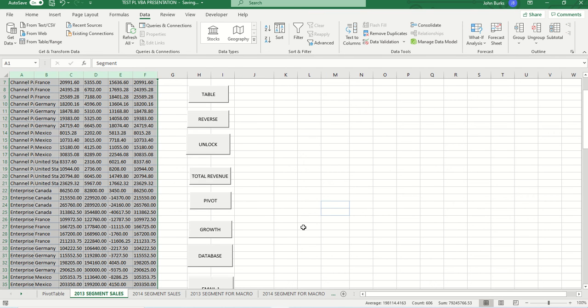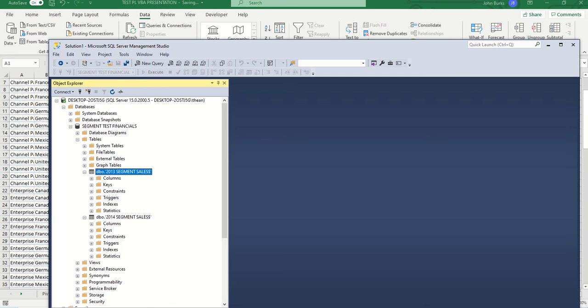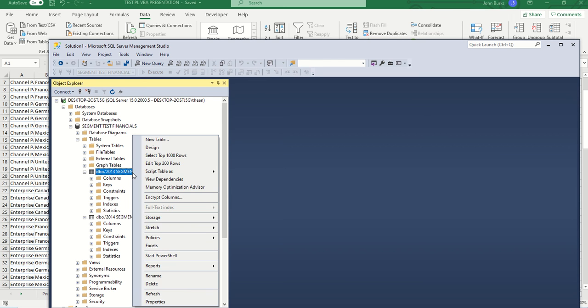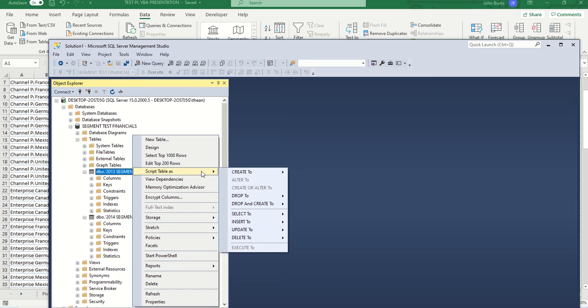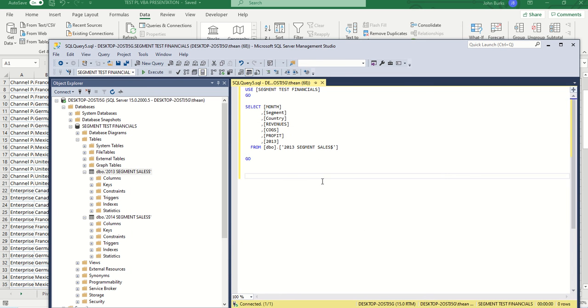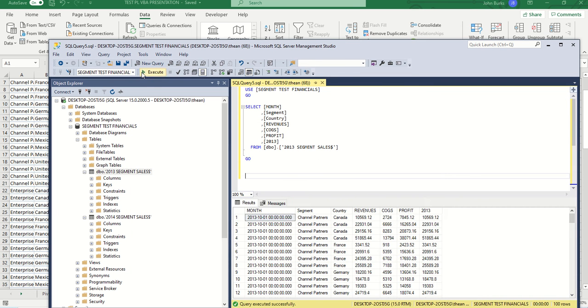Now, I linked this to a database using Microsoft SQL Server, and Management Studio was the IDE. And here's the database that I created, and these are the two tables. I'm going to query this table using this little wizard here. And then I'm going to execute, and there's the data that I imported into this table.